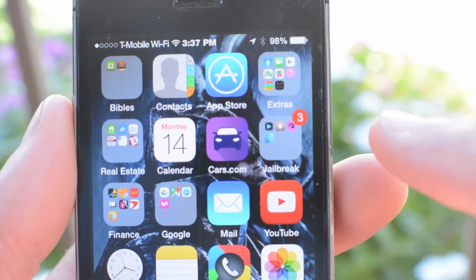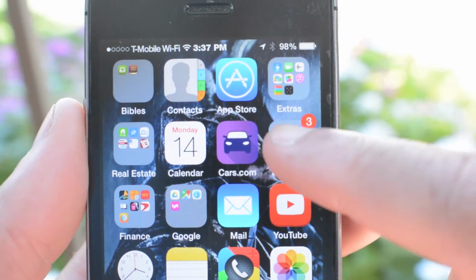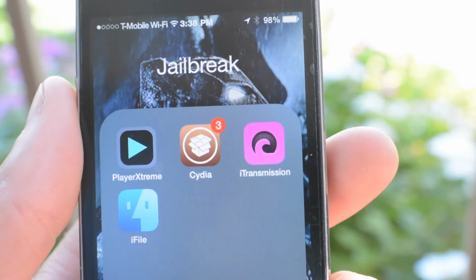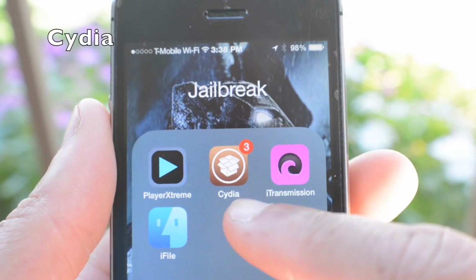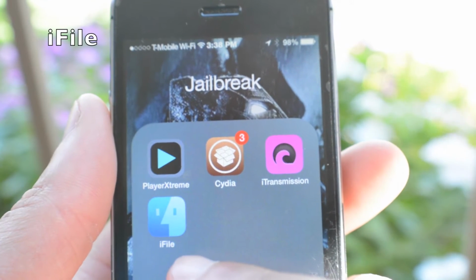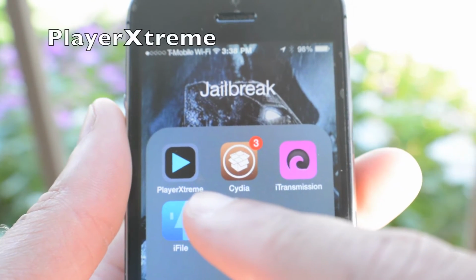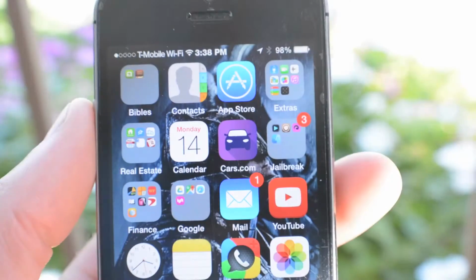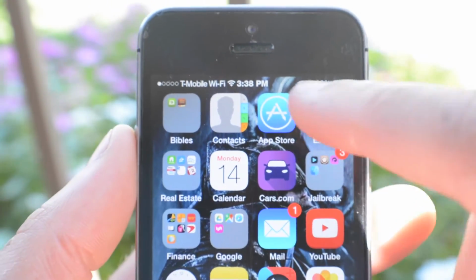But for this tutorial, for the iOS side, there's a few apps you need to get started. You need to download some apps. One of them is iTransmission, Player Extreme, and iFile. Player Extreme you can get from the traditional app store. However, the other two apps I mentioned, you do need to shoot over to Cydia to get those.